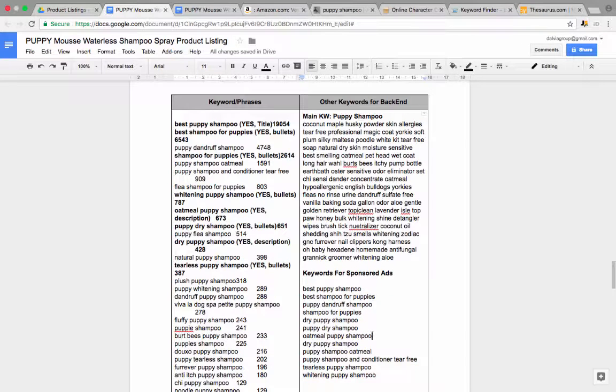So let's talk about some of the keywords and how we've used them. Because what you'll find sometimes is you'll get keywords which are very relevant to the pet industry or to the product, but not necessarily this particular product. Let me give you an example of what I mean.